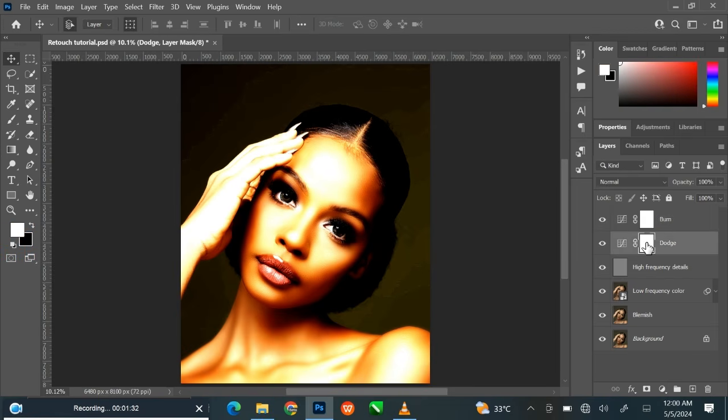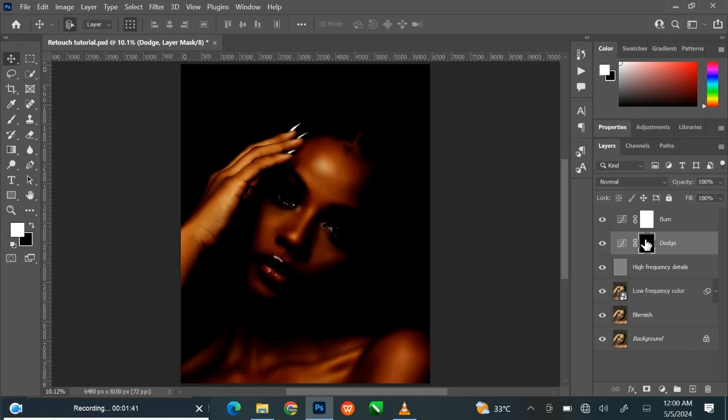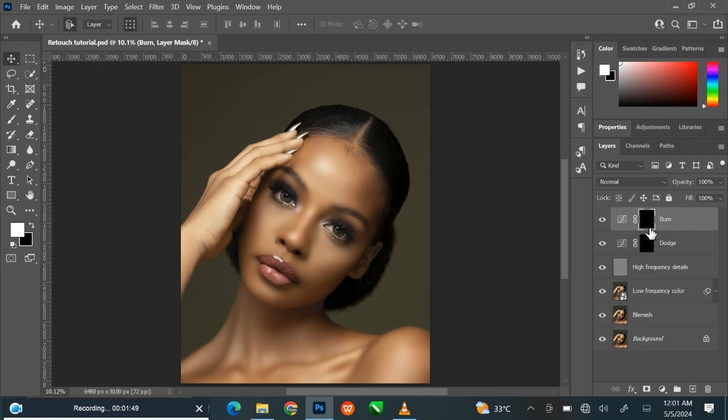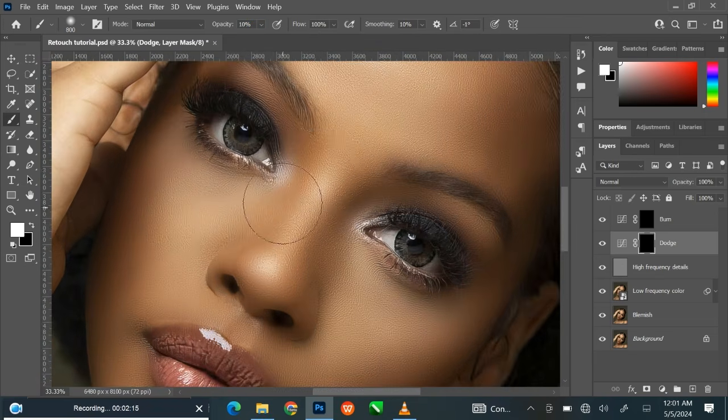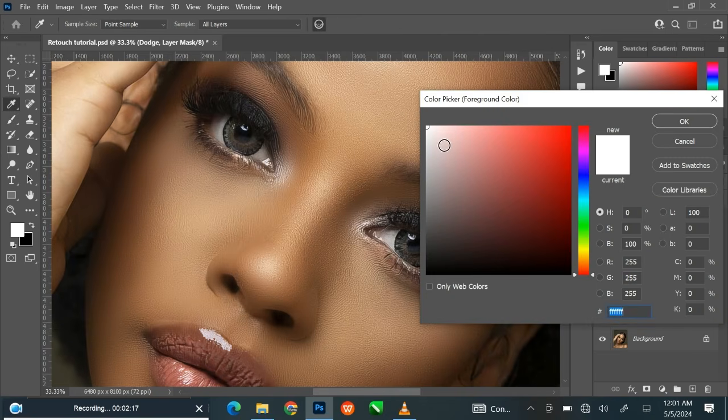Select the white shape and press Ctrl-I to invert. Do the same on the Burn layer. Select the Dodge layer. Select Brush Tool. Set the opacity to 10 percent. Zoom in. Make sure the foreground color is white.